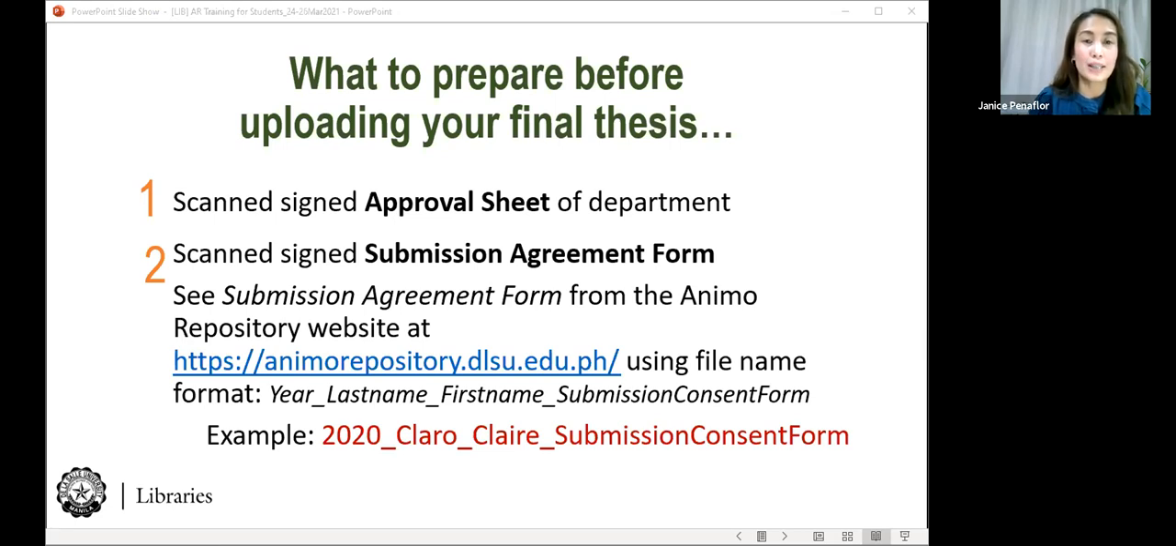So first one is the scanned signed copy of your department's approval sheet if you're using the print version. And the second one would be the scanned signed submission agreement form. You can download this form from the AR website. I'll show you later. So when you save this document, please make sure that you follow this file format: the year, your last name, your first name, and of course the title of the document, which is submission consent form. So both 1 and 2 are required for uploading.